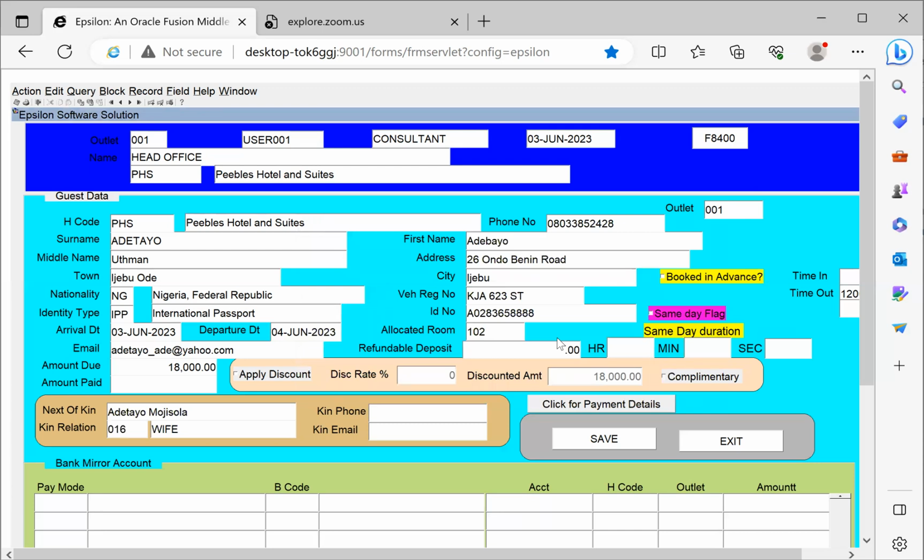Then the next of kin phone number. The next of kin email address. Most of this information is voluntary, but the mandatory part of it is the phone number and the surname. Other things here are not mandatory. If you don't want to enter them, it's free. But we want to capture as much information as possible because it's going to help us in our management information system.